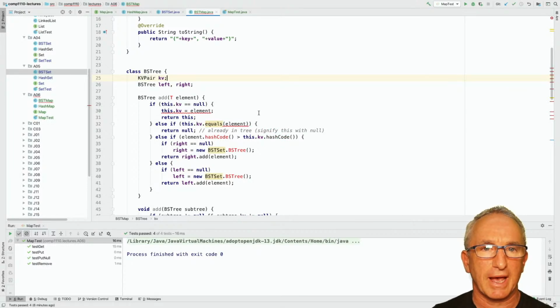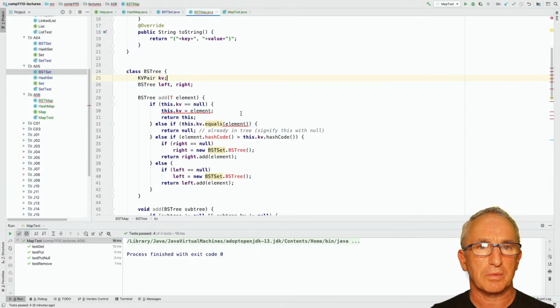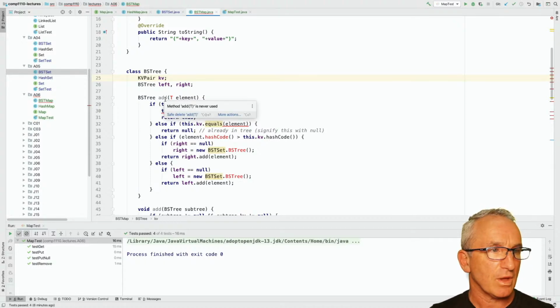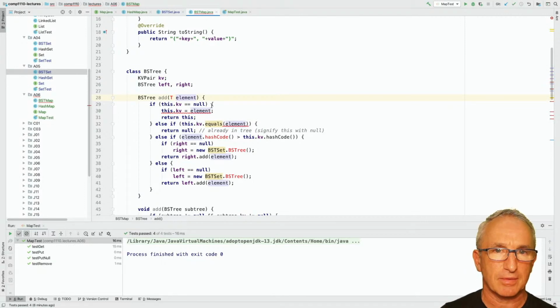Okay. Now we want to add something. What are we going to add? We're actually adding a KV pair rather than adding an element.